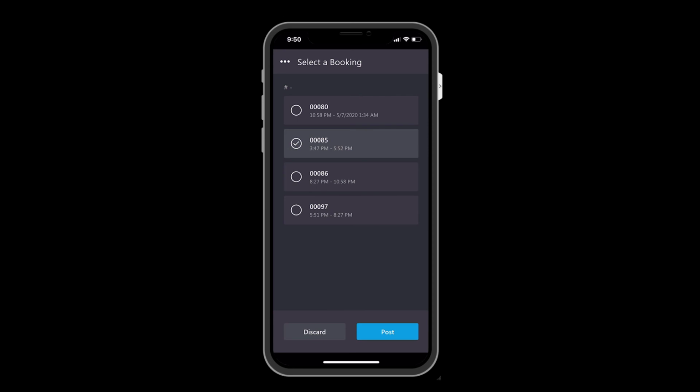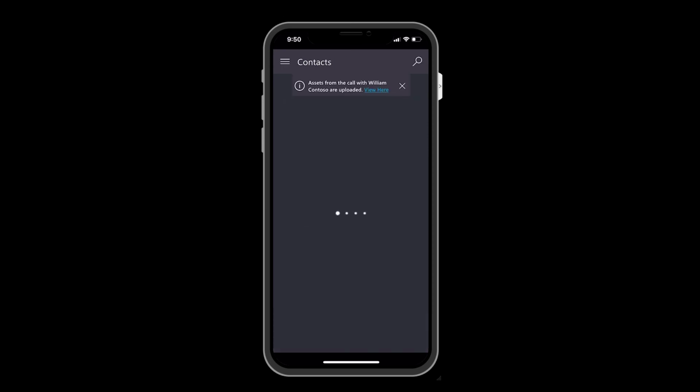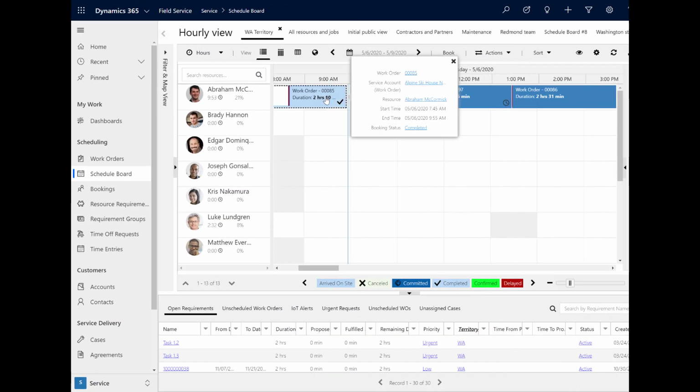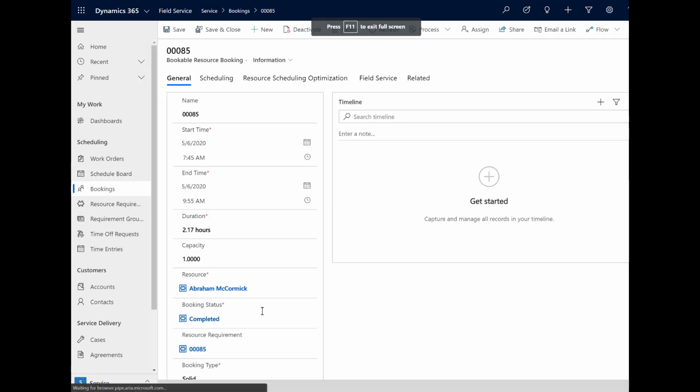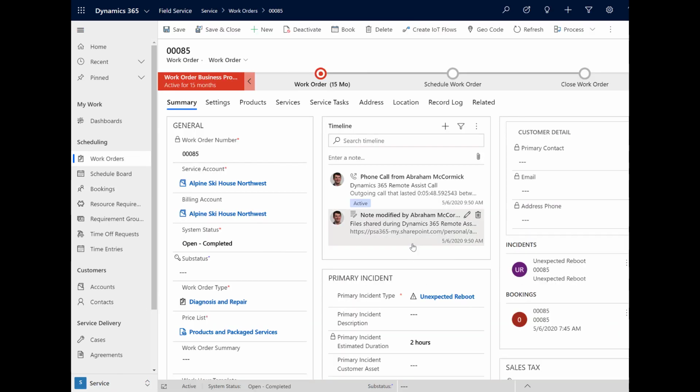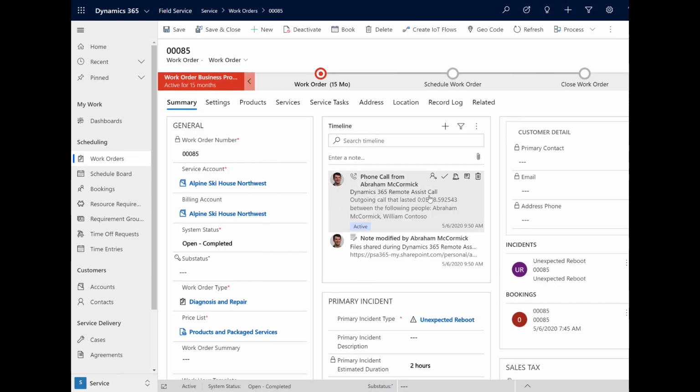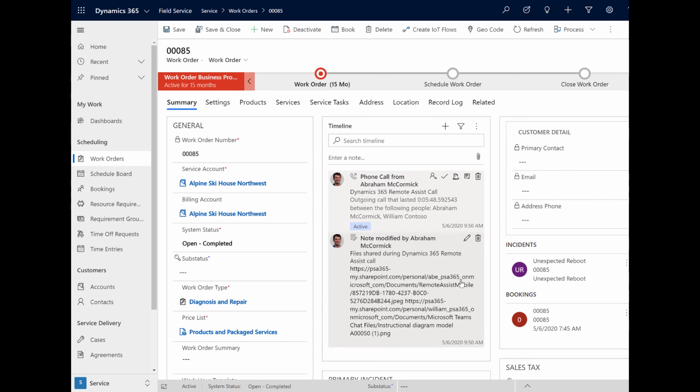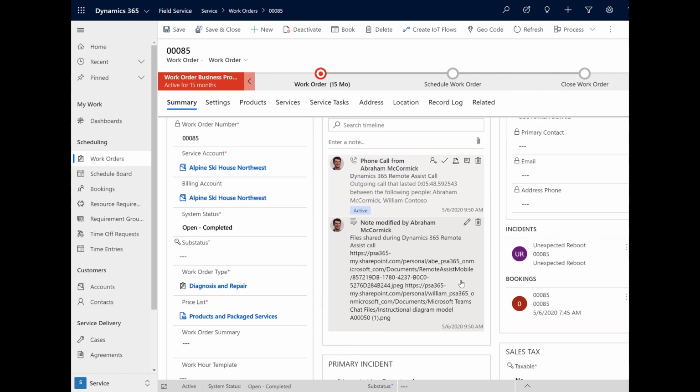Back in Dynamics 365 Field Service, a dispatcher or manager can review the completed work order. In the timeline of the work order, they will see a Remote Assist phone call took place, and it will note the duration and the people involved. This is great for reporting purposes where managers can see which types of work orders require help from experts and look into creating appropriate training programs and knowledge articles. In addition, the files shared during the call are automatically uploaded to cloud storage and can be accessed later on.